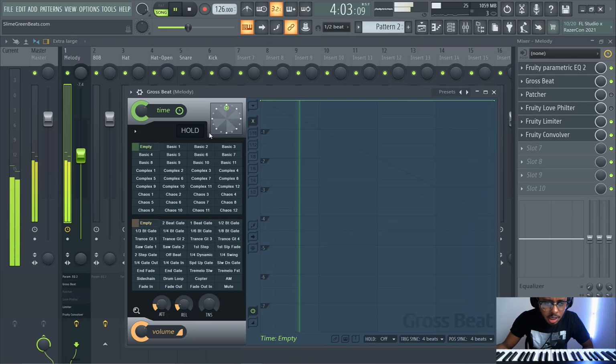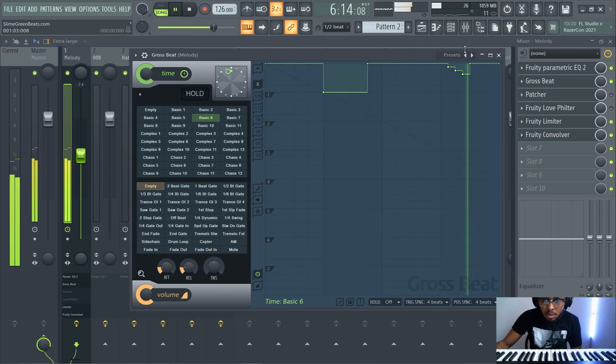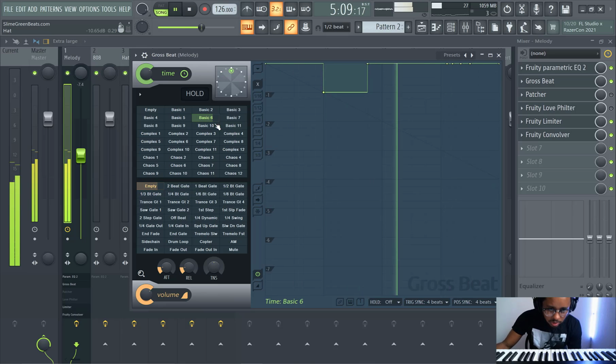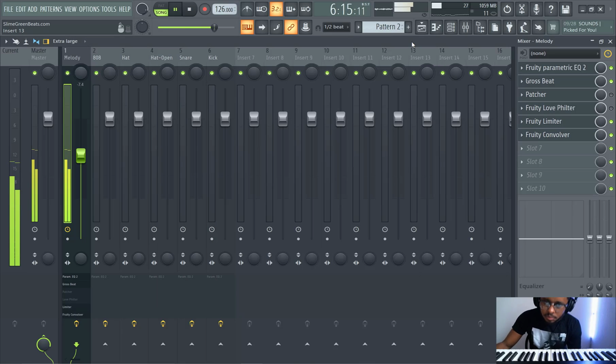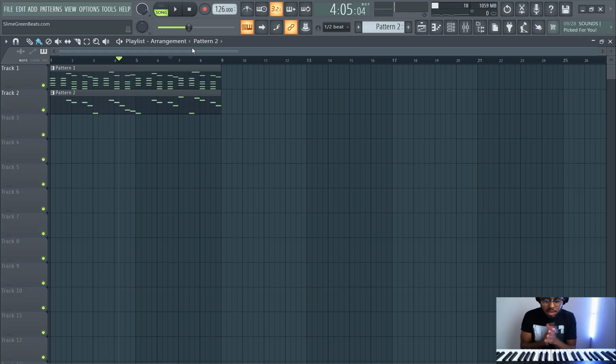Gross Beat, and then this is the last thing I'll try, just to see if I can get a cool little melody. See, that might work right there. That's hot. That's hot, yo. So that's how you flute it up, y'all.